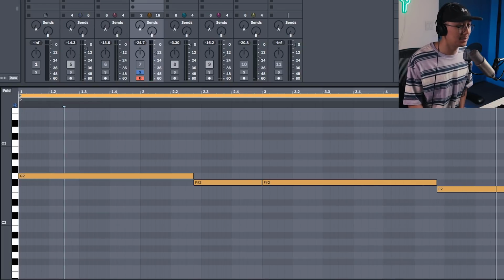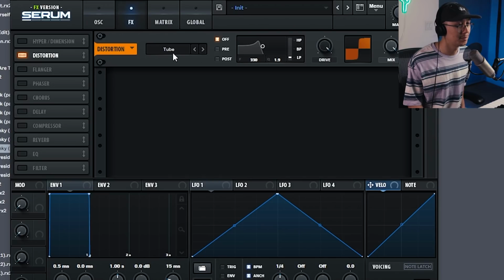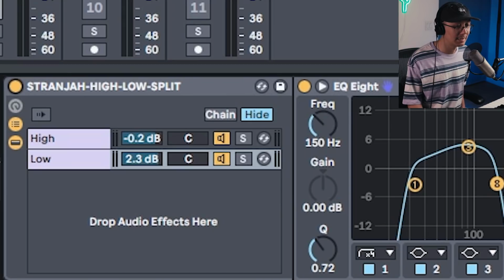Now we're going to have to apply some effects processing to make it sound more like the Bacteria version. So I'm using Serum Effects to apply some distortion, to really bring out that raciness of that bass sample. And then I added an audio effect to create this high-low split to split the bands between the low frequencies and high frequencies.